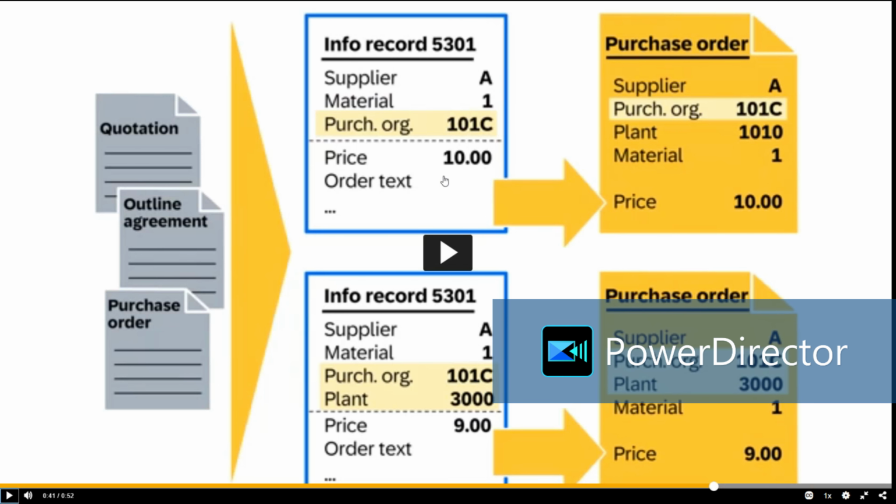But in this case, they have maintained the same purchase order. The plant is different, 3000. The price is maintained specifically at plant level, so you can say it is picked as 9. Here, if I remove plant 3000 and enter 1010, the 10 will come here also. So here the plant specific data is there, so it is fetching the plant specific data.